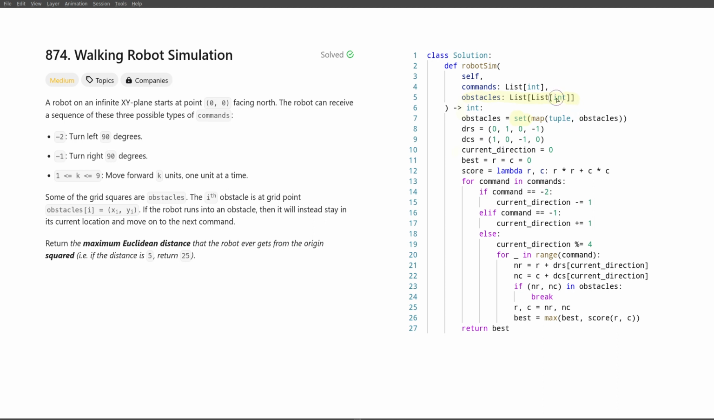And of course, since this is a list, we cannot have a set whose elements are lists, because lists are mutable, tuples are immutable. To convert everything from list to tuple in obstacles, we just map tuple over obstacles. So now our obstacles is a set, and we can check easily if a pair is in obstacles. We're going to do that on line 23.